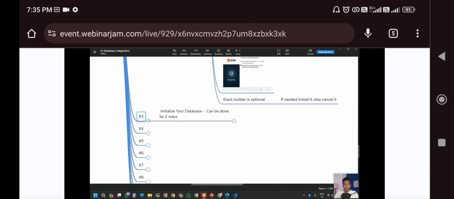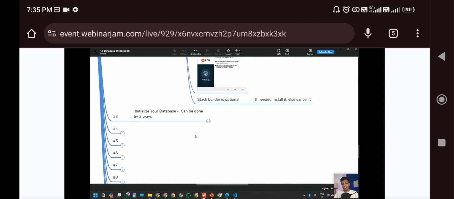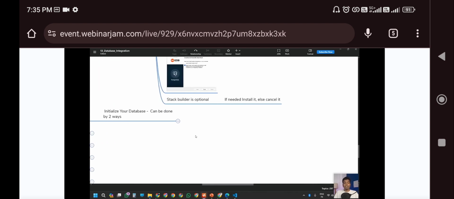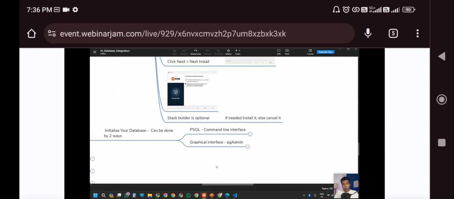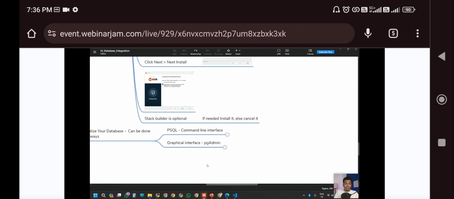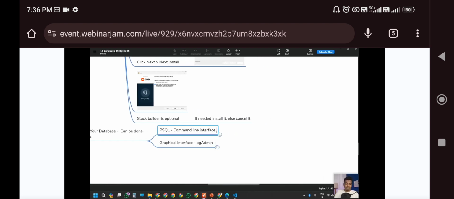But the very important thing, guys, a lot of people are not covering this part. This part is very important. While talking about initializing the database, you are going to save all the data in your PostgreSQL database. But saving the data there can be done in two ways to initialize the database. One is by using the psql CLI, the command line interface. So what is that?